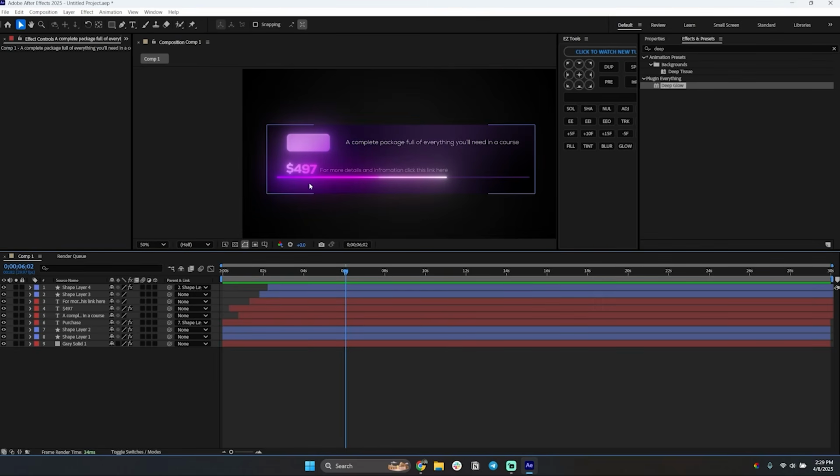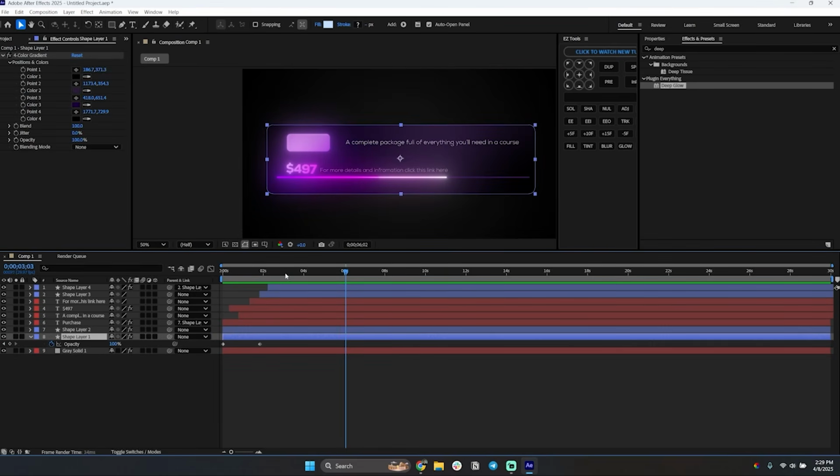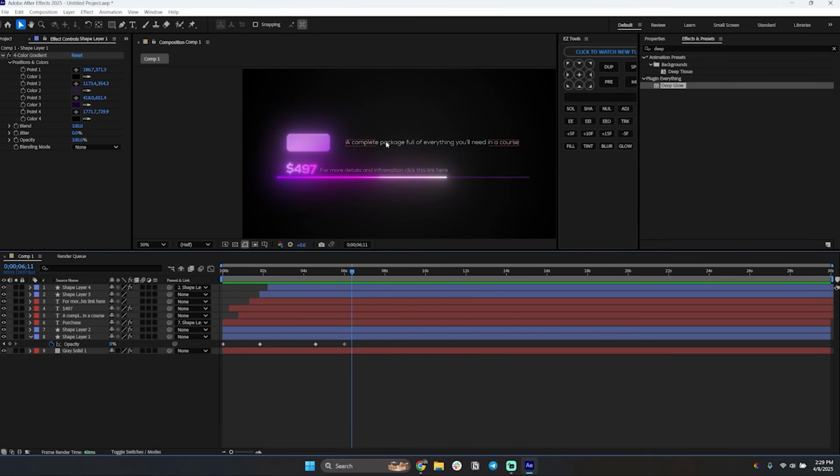First, let's start with the most basic one, the UI background. We're gonna select it, click on U, and let's just go ahead and start this animation somewhere around this point. Keyframe the current opacity, then move forward and just have it fade out like so. Now let's go ahead and continue doing this for the rest of the elements. We're gonna start on this text over here.